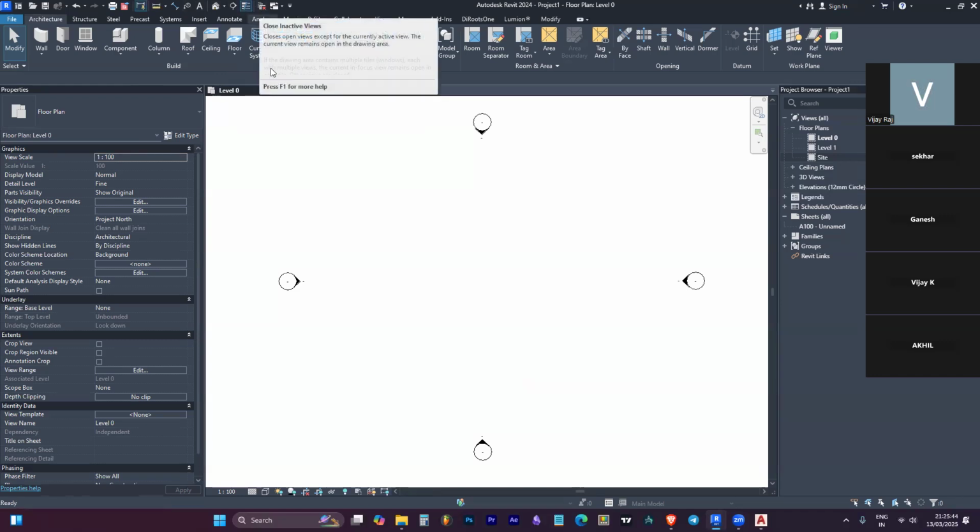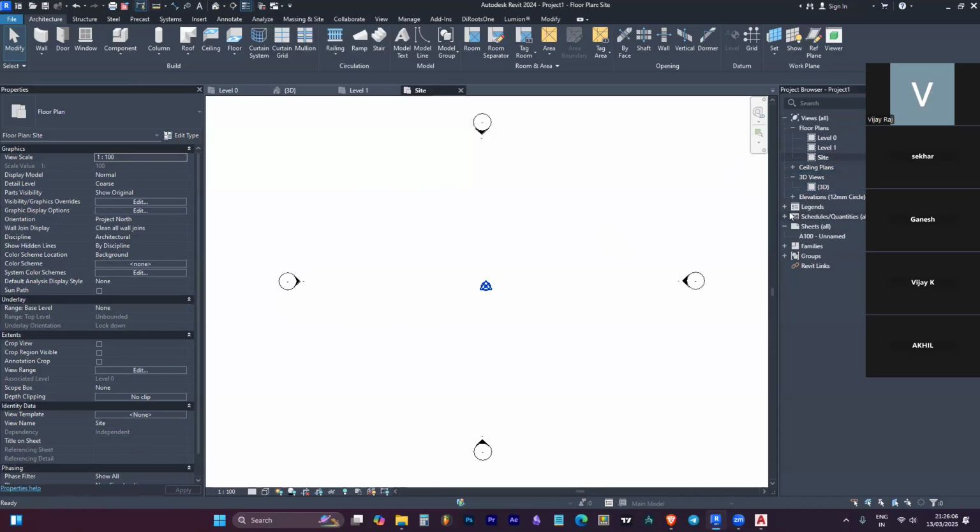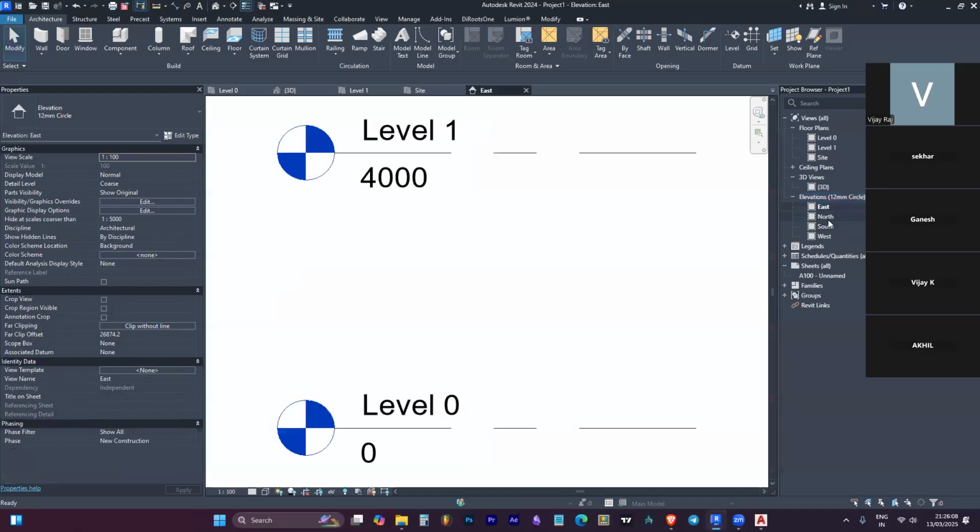This will close all the other tabs except your current tab. Like I have opened a couple of tabs. If I click this, every other tab will get closed, and this one will switch between the windows. Like you may have a number of views opened. Like I have opened all the views, like north, east, south. I opened everything.